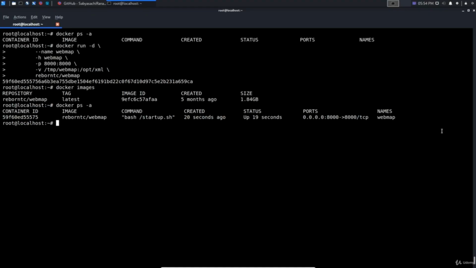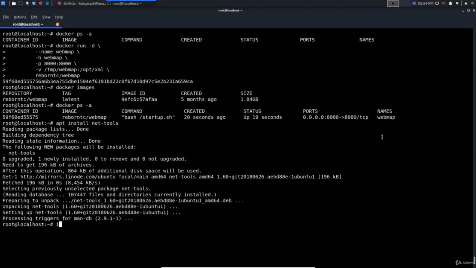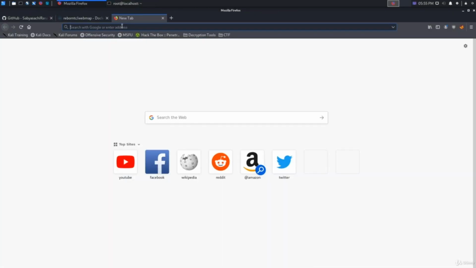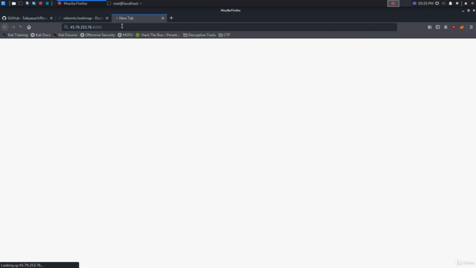Now, as I said, I'm currently running this on a virtual private server. So I'm just going to install net-tools here and check my IP address. This is a public IP address, and I'll say ifconfig, and that's going to give me my public IP, which is right over here. Now I can access the WebMap dashboard by going into my browser and pasting in the IP. If you're running this on your local computer, you can simply type in localhost or use the loopback address. In my case, it's my public IP, and then I specify the port 8000 and hit enter.